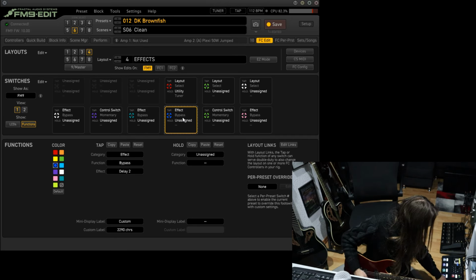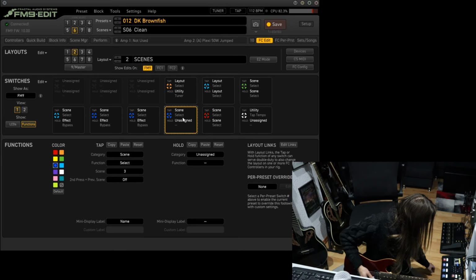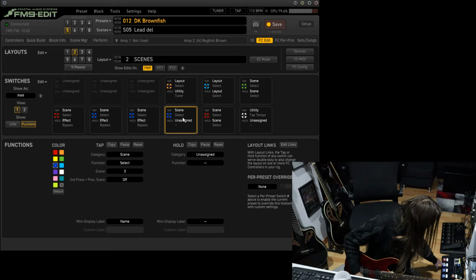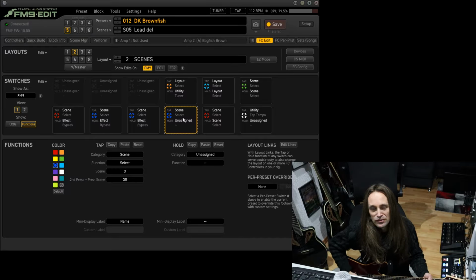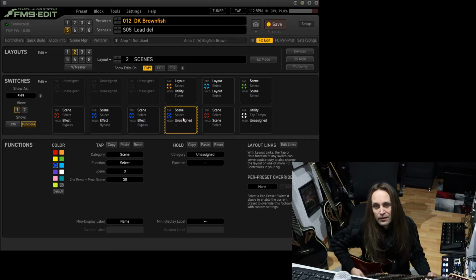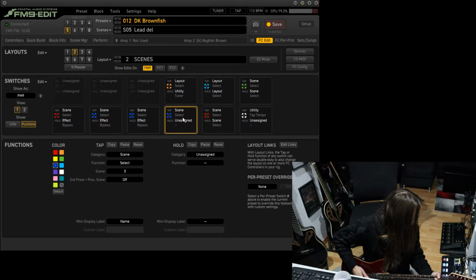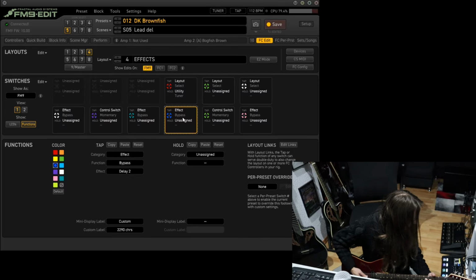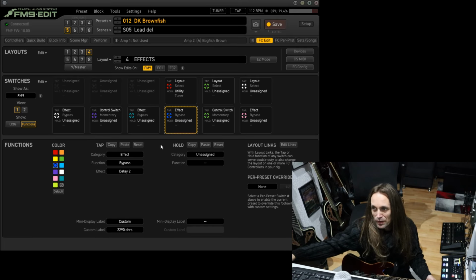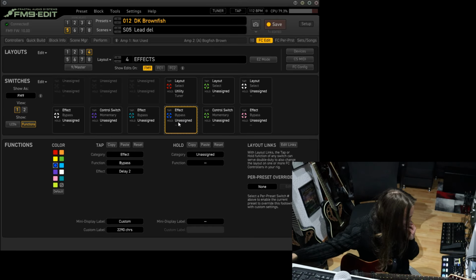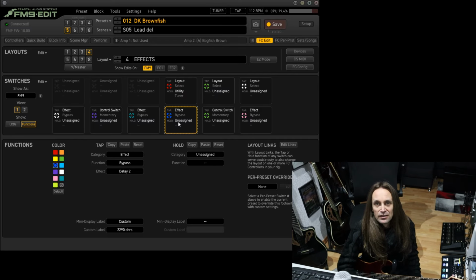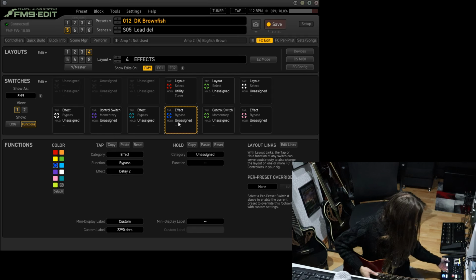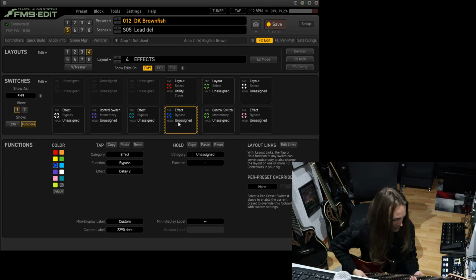Let's turn off these effects, go back to the scenes, and if I'm using my lead scene, push it a little bit longer, then the chorus is turned on, as I said. And if I switch to the effects layout, then also this button here will light up because the chorus is engaged. So it doesn't lead to confusion because it is now engaged, and I can disengage it here too. Then it's disengaged.